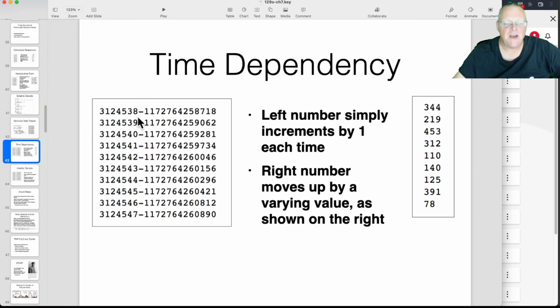Another thing is time dependency. Here's a token with two numbers. Now, the one on the left just keeps counting up, so that's easy to predict. But the one on the right is changing, but it's not changing randomly. Like the first digits always stay the same. It's jumping up. And if you take the difference, it's jumping up by a few hundred each time, sort of randomly. So that's a little screwy.